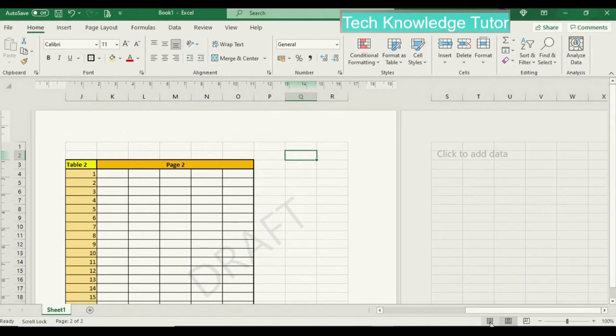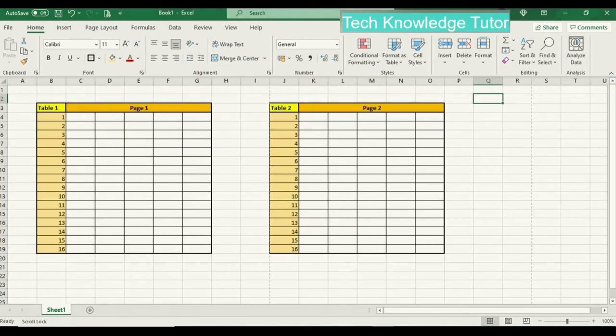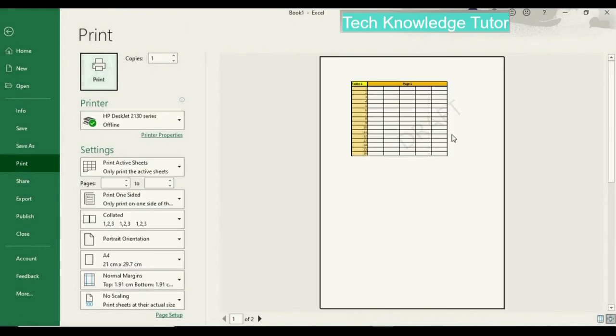Now let's go back to the normal view. Here we can't see the watermark, but there is watermark present here. To confirm, we can check it in print preview. Click print preview and you can see that the watermark is still there.